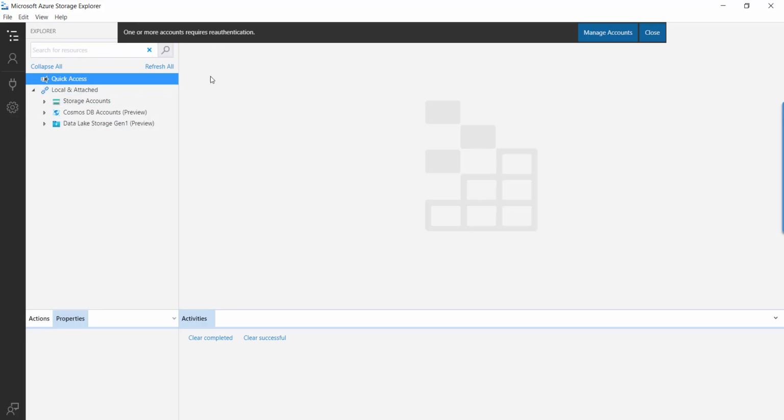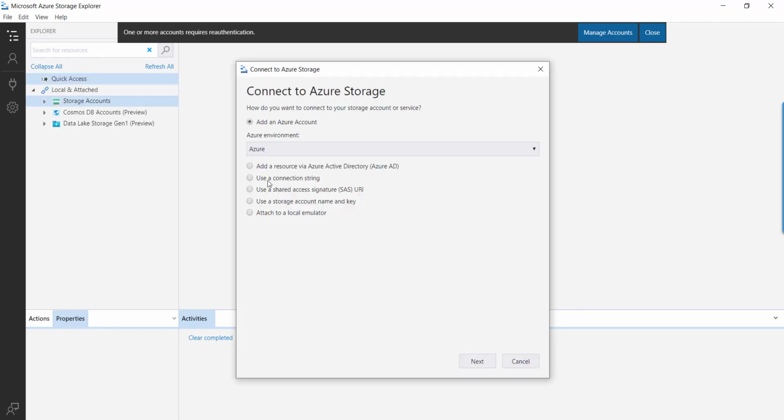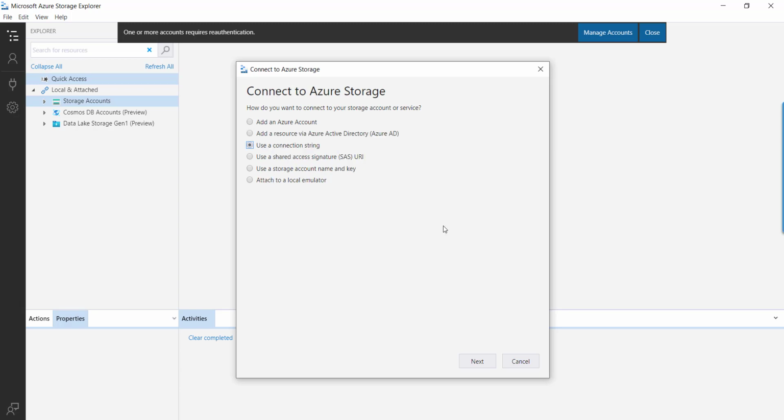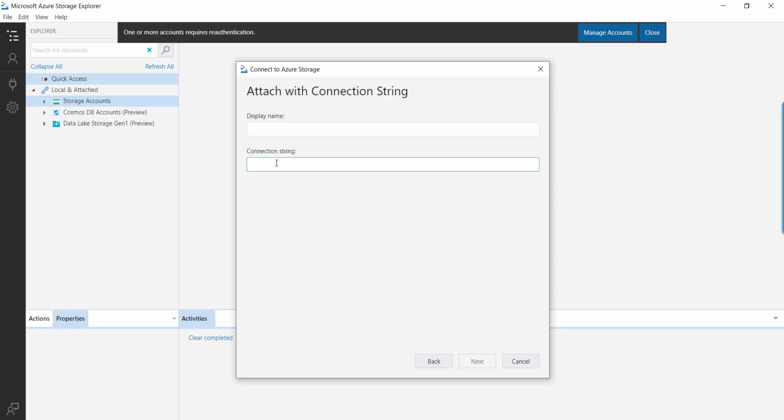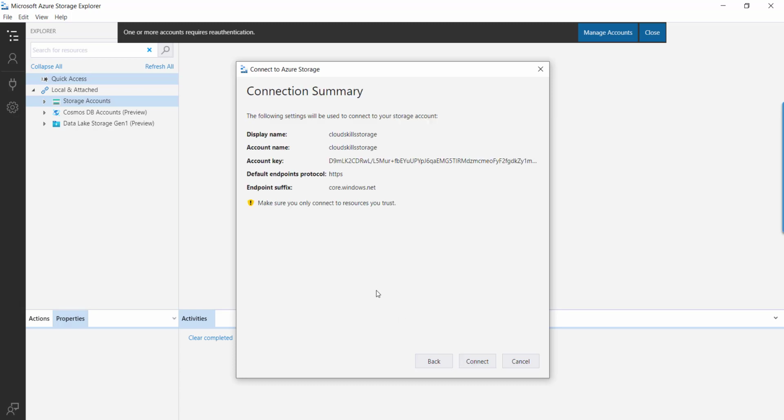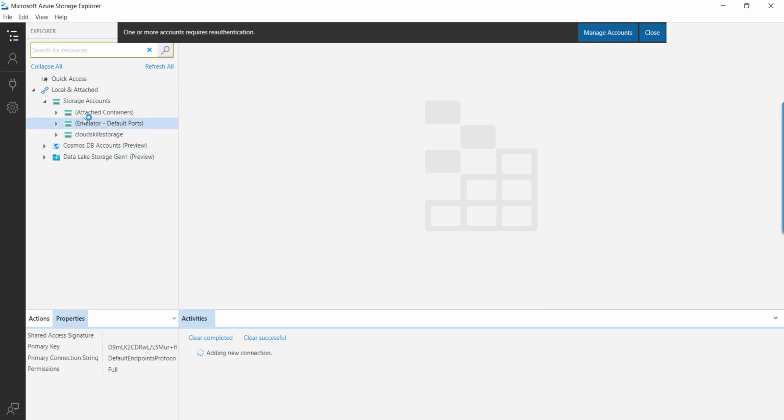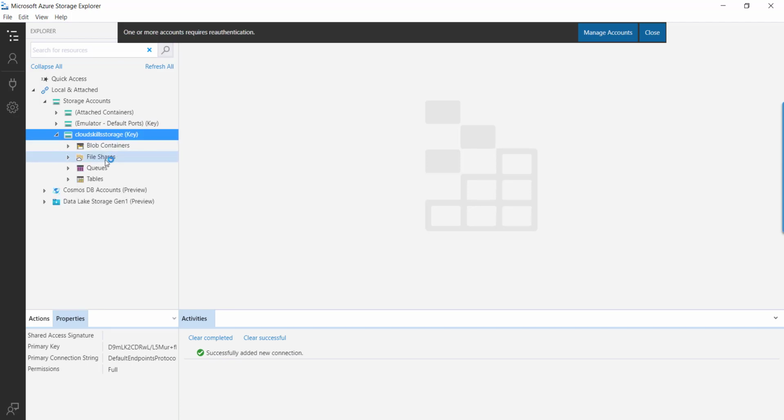Once you open the Storage Explorer, click on the plug icon, then click on use the connection string, click next, and paste here the connection string that we copied from the storage account. It will automatically prompt us with the storage account name. Then click next, and on the summary page click the connect button, so that your storage account will be attached to your Storage Explorer.